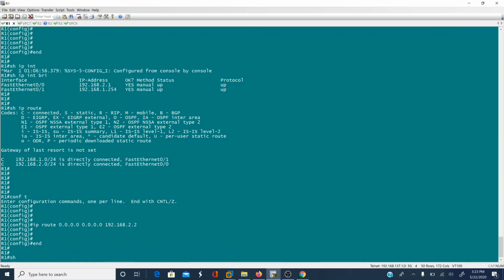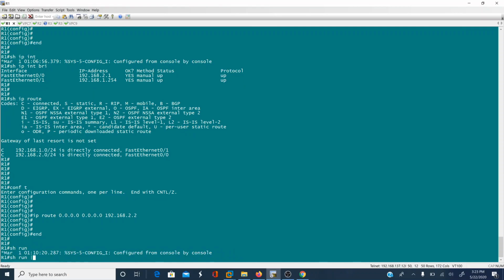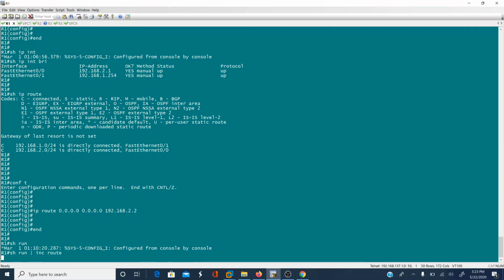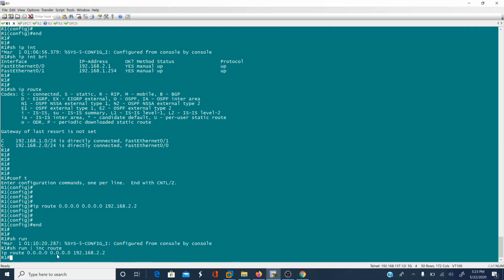Now, you should always verify that your commands took. Okay? So you can do that using a show run pipe include route. Okay, so you see our route is there, so we're good there.